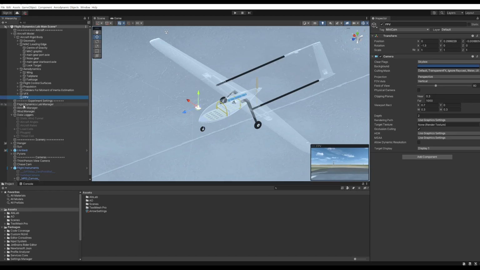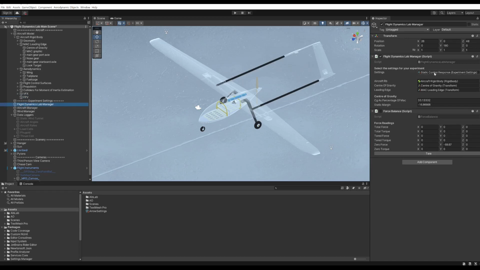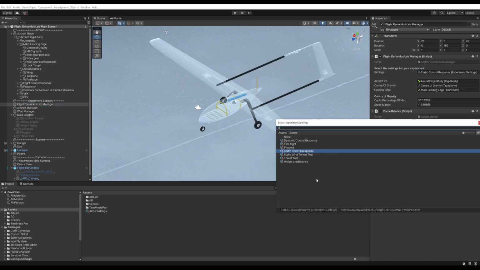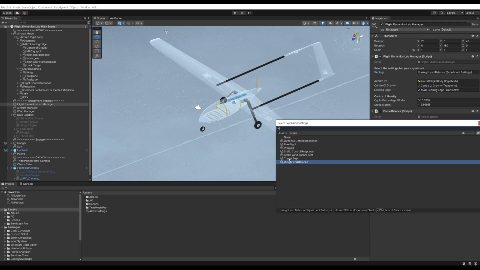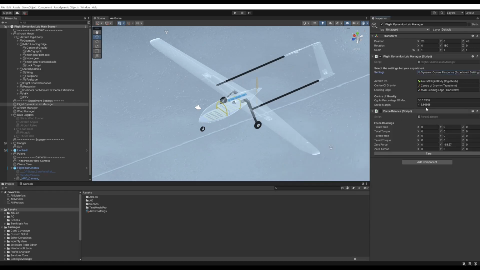If we now go to the Flight Dynamics Lab Manager, this is where you run experiments. Select the settings for your experiment here, and if you click on the little target icon there, it'll open up this window and you can choose what experiment you want to do. The next one you will be doing is weight and balance, so if you click on that it will go to the weight and balance experiment, and if we wanted to do something like the dynamic control response, we can move it to that. You can set the center of gravity for each of these experiments. The way they're set up, they're reasonably sensible, so you don't actually need to change any of those things, so it should just work off the bat.